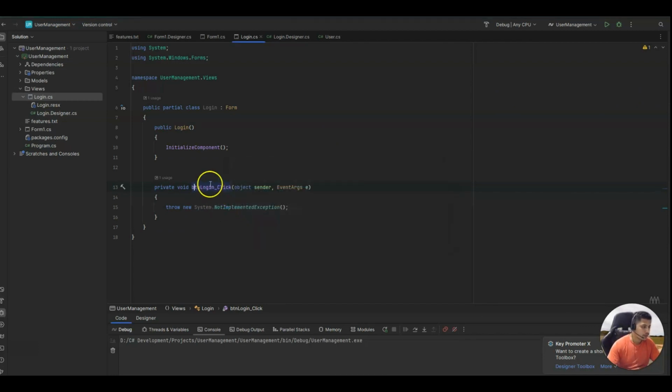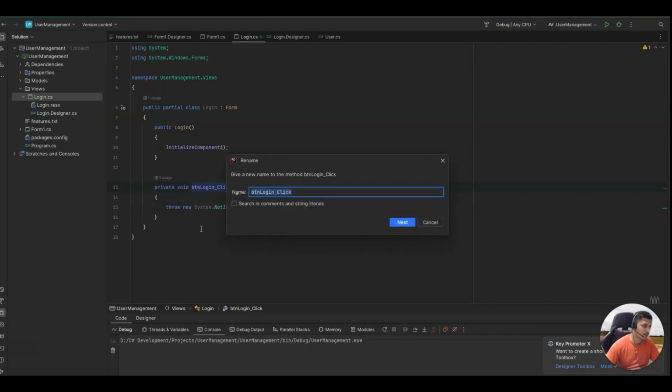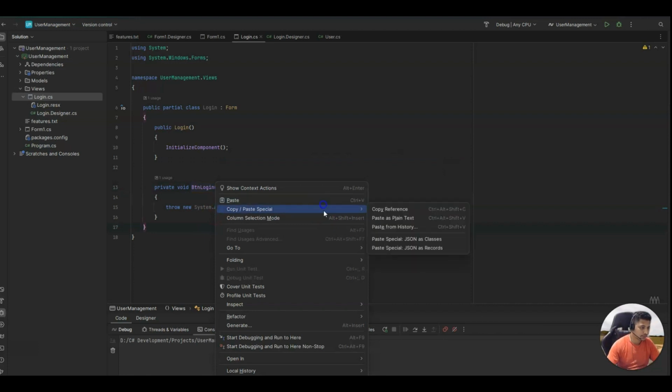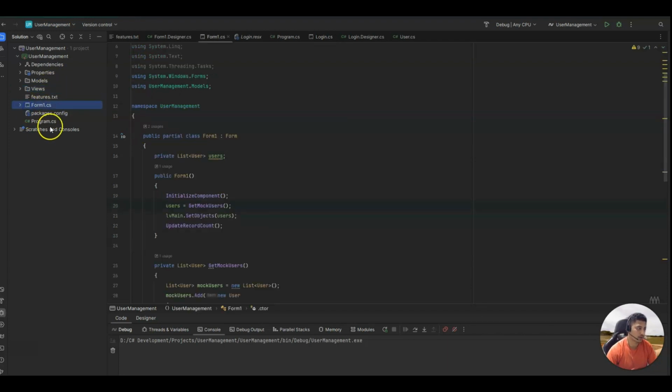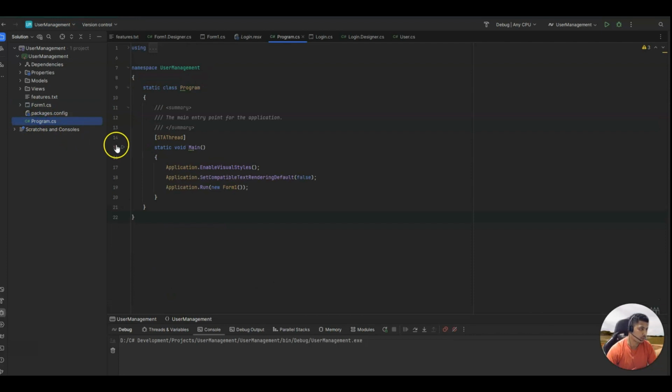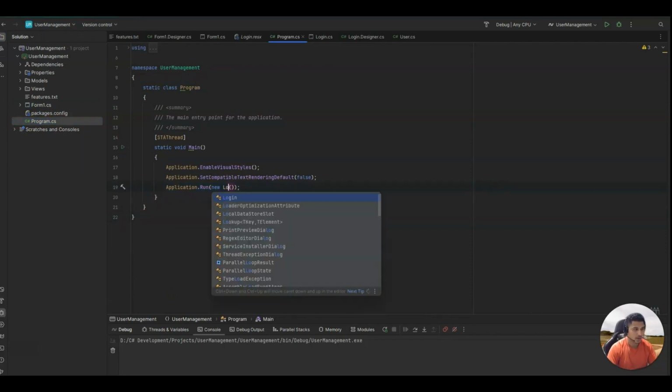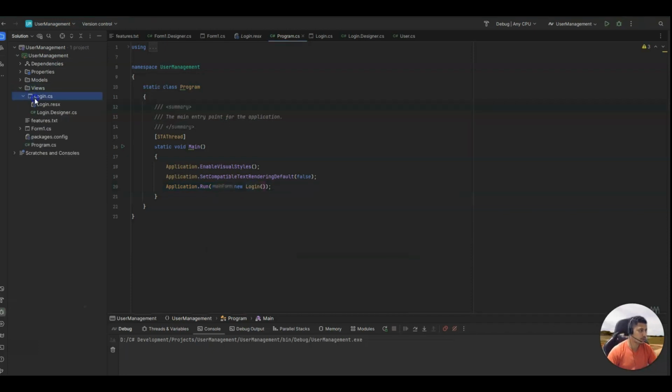I'd like my method names to start with capital letters, so I'll just do a refactoring on the method, so it becomes ButtonClick. Next, whenever our program runs, we want the program to start from the login screen. Once the user provides the correct username and password, only then will we let users see Form1. To do that, we will open the Program.cs, and instead of running new Form1, we'll be running new Login. Let's go to views, login.